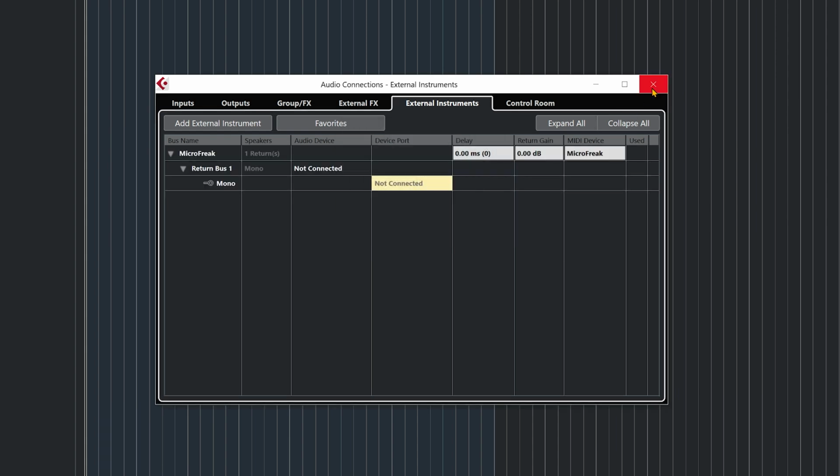Click OK. And now it's going to be time to select the first input where I actually plugged in the output of my MicroFreak into. And I'm good to go.